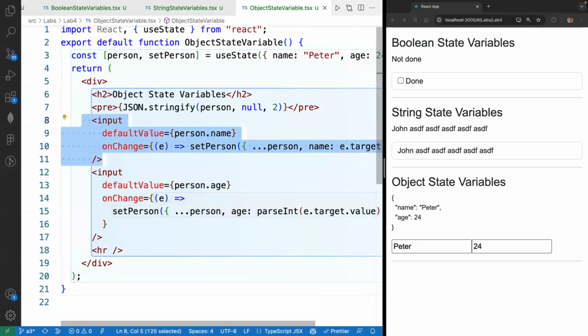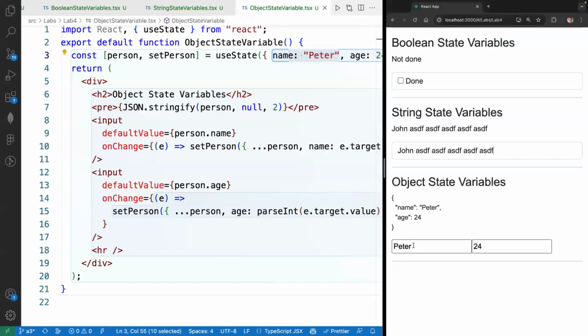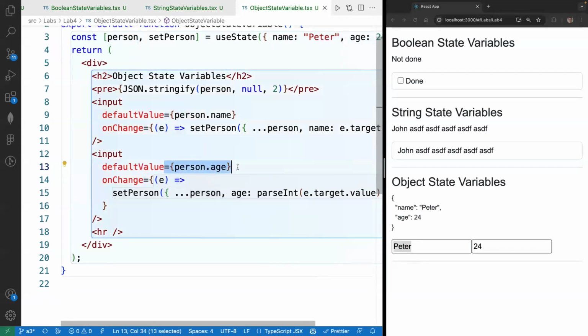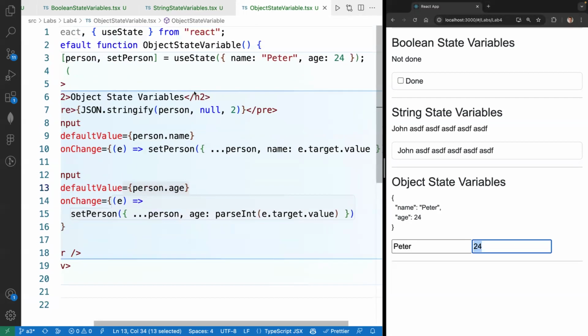So this first input field is initialized with the name in the person object, so person.name, so it's initialized to Peter. There it is, Peter. Okay. The other one is initialized to age, and as you would expect, it renders as advertised, right? Now, we want to be able to modify the object, and we want to be able to modify individual parts of the object, the name or the age.